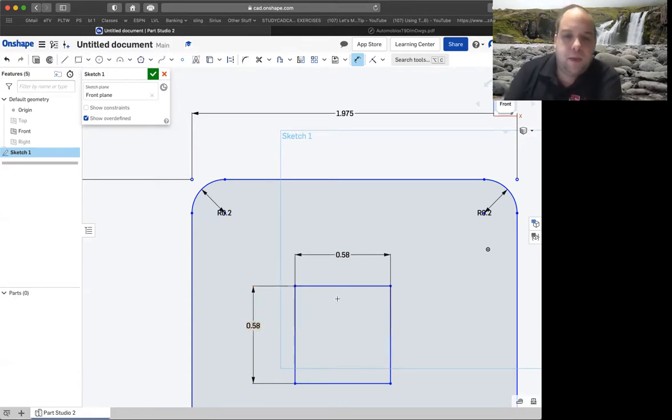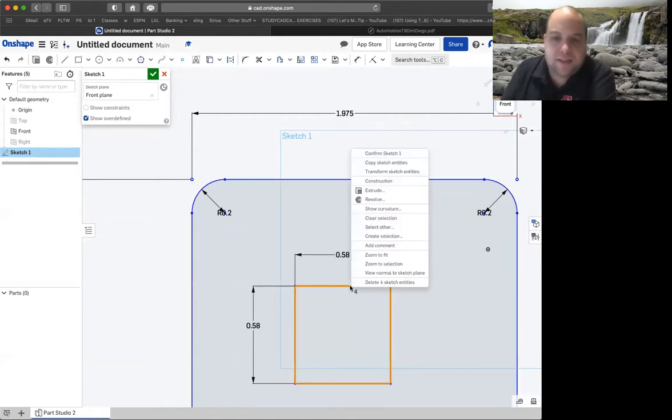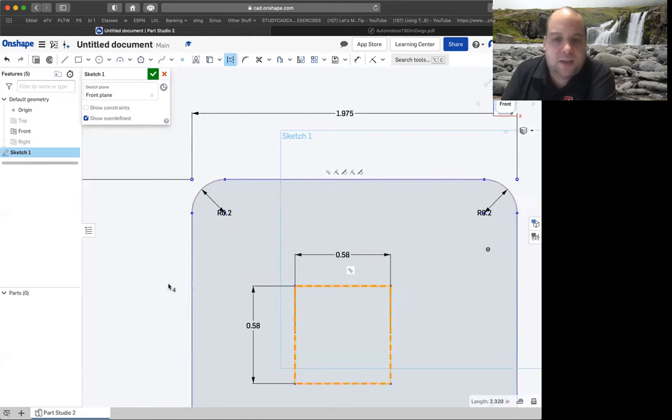Now, we've got to get this box located in the top corner here. This whole box that we have, we can go ahead and change this to construction, because this isn't something we're actually going to need. It's just going to help us draw something else. So you highlight the box, right click on it, change it to construction.